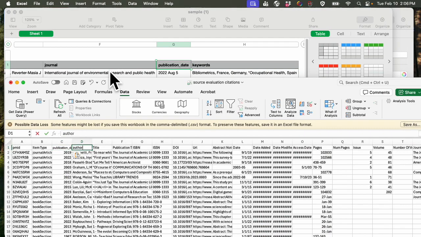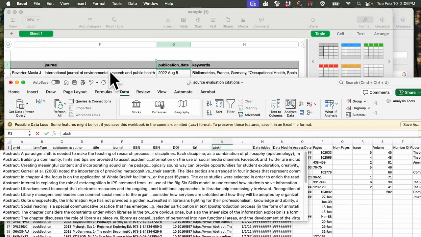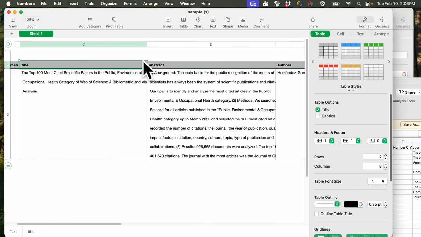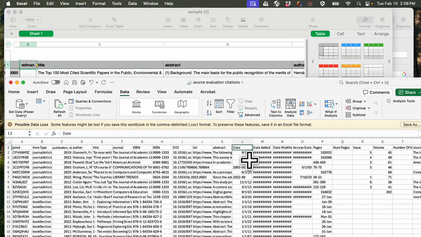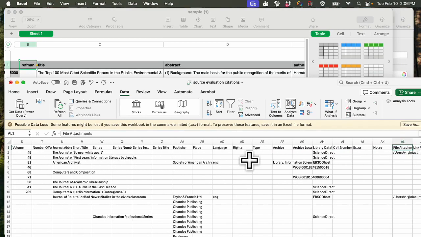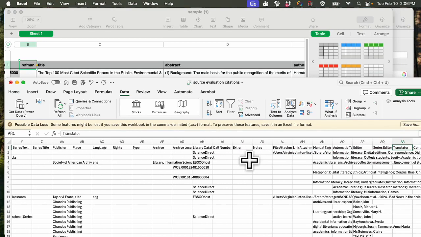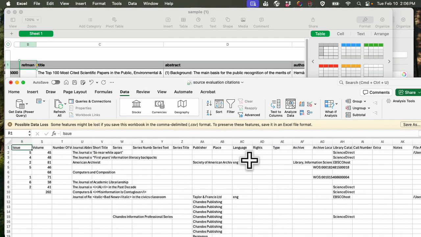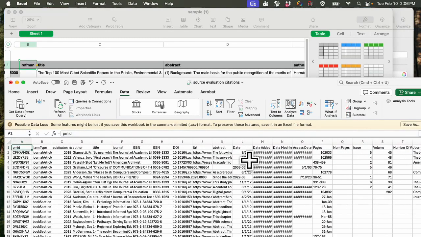Author is author lowercase. Title is title lowercase. Publication title is journal lowercase. And then abstract is the word abstract lowercase. And you can find that all here. And the last part would be keywords. There does not seem to be a keywords column here, but that's okay. It does not actually need to have the keywords in order to function on Abstrackr.